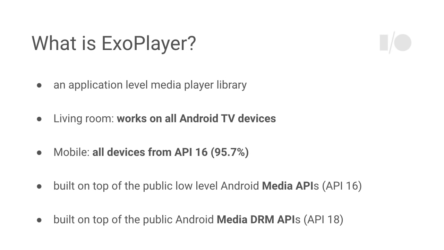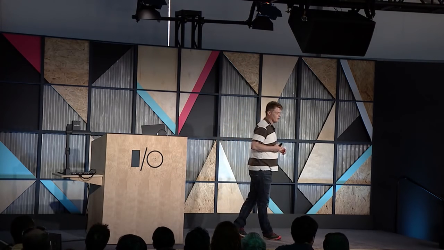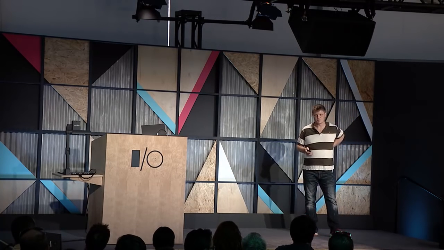ExoPlayer is built on some public APIs provided by the Media Framework. So to say this clearly, ExoPlayer does not use some kind of hidden or private APIs only available for Google tech. ExoPlayer really uses public APIs. It's the Android Media API on the one hand and the Android Media DRM API on the other hand. So at least in theory, you can write such a player for yourself. But that's, of course, not a really easy task. That's why we released ExoPlayer some years ago as an open source product on GitHub, so you can include it in your apps as well.